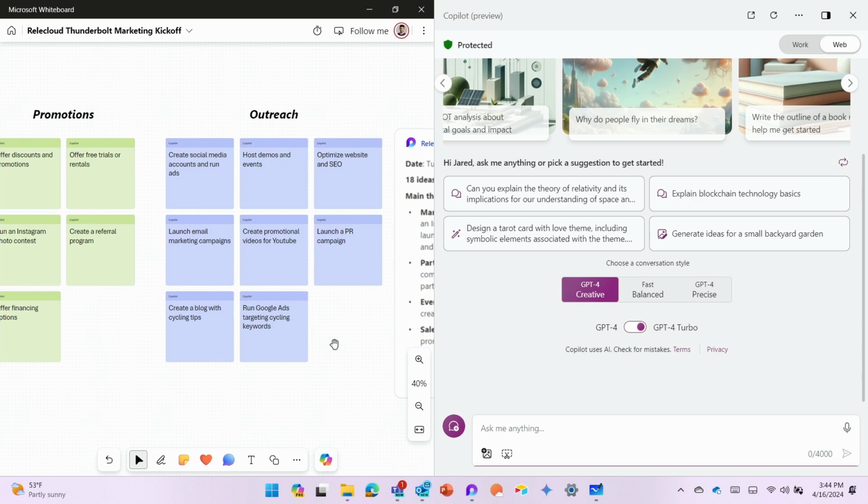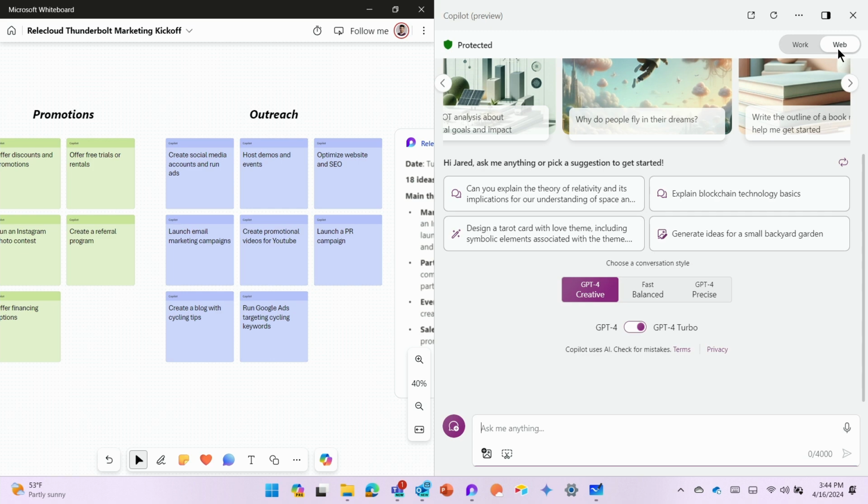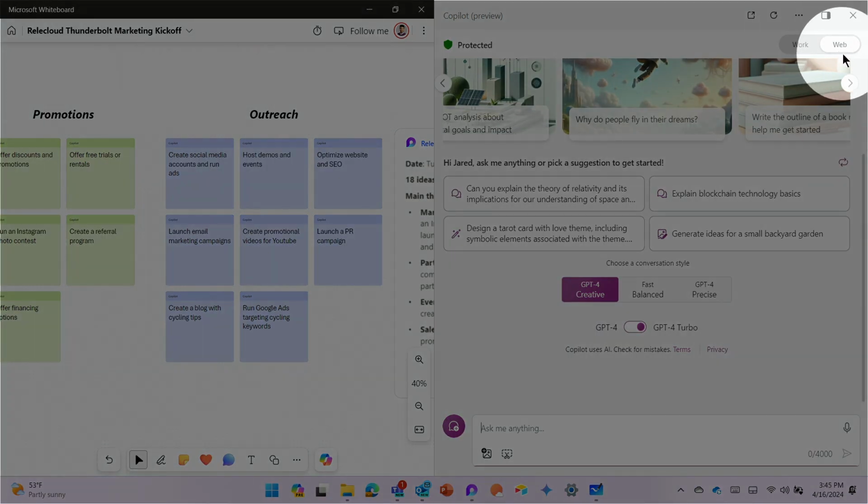Once that slides in, I have two options here at the top. I have Work and I have Web. So Web is the faster and more responsive version of Copilot that most people know. It's the evolution of Bing Chat, and it has access to multiple different fast models, and it does not have to go through all of the compliance checks that Copilot for Microsoft 365 does. So you will get faster responses and easier access to the web using the web option.